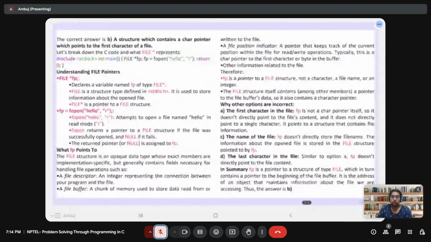The correct answer would be B, a structure which contains a character pointer which points to the first character of a file. Breaking down the entire C code: #include <stdio.h>, int main, FILE *fp, fp = fopen("hello", "r"), return 0.